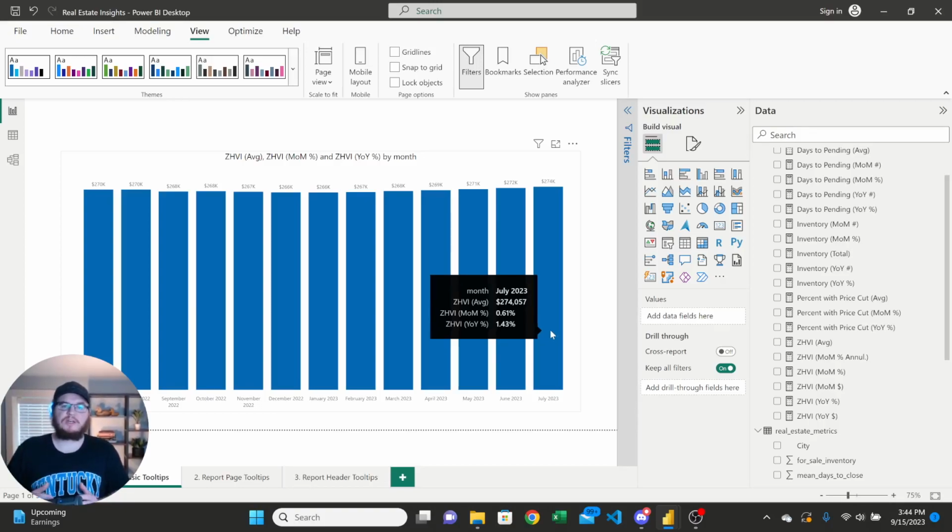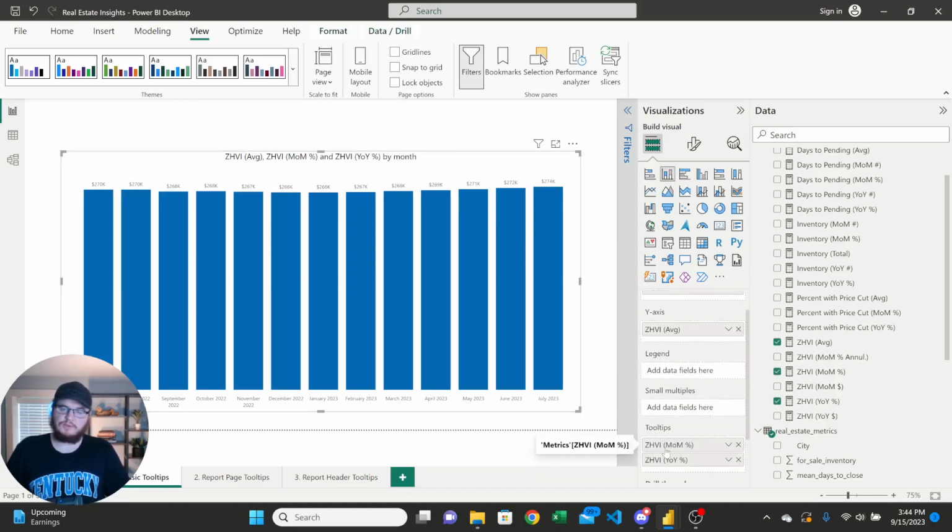And we're able to tell all of that just by using tooltips. But at the heart of the report, it's just one chart. And that's really the power of tooltips. This would be the most basic way to use tooltips.